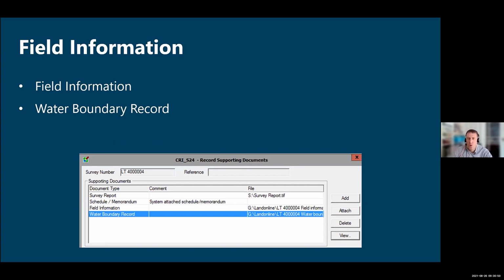You'll recall from the previous webinar that field information must be included in a CSD. Now, we're not specifying the format of that information, other than it needs to be in a form that ensures permanent usability. The main criteria is that the information can be readily interpreted by future surveyors who don't have an understanding of the equipment used.